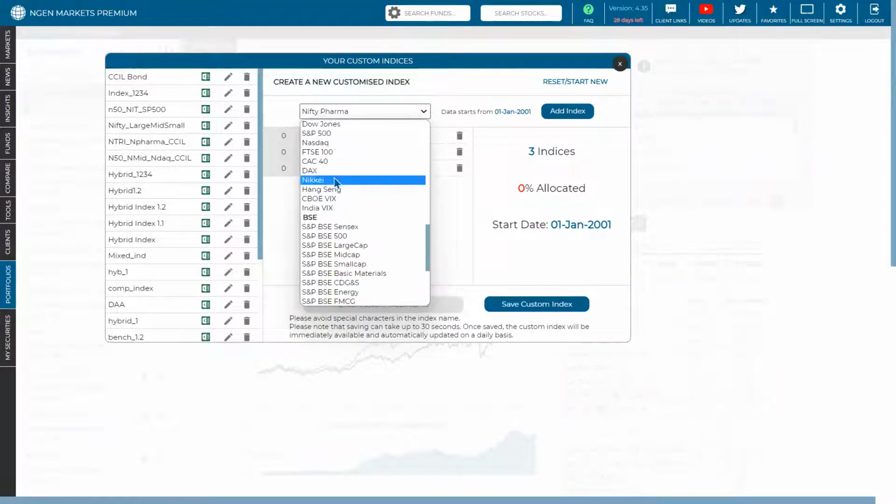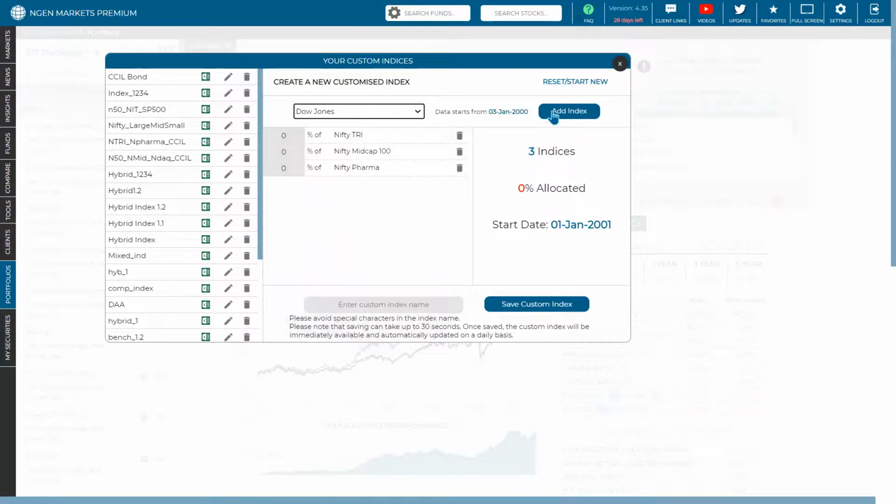To add them, all you need to do is click on them. So let's say I'm adding Dow Jones as an international benchmark. That also can be done. Now you can see these are at 0% allocated, and you can allocate to the benchmarks as well. As an example, 40% to TRI, 20% to mid caps, 30% to pharma, and then 10% goes to Dow Jones. Now this is what our own customized benchmark looks like, generated.